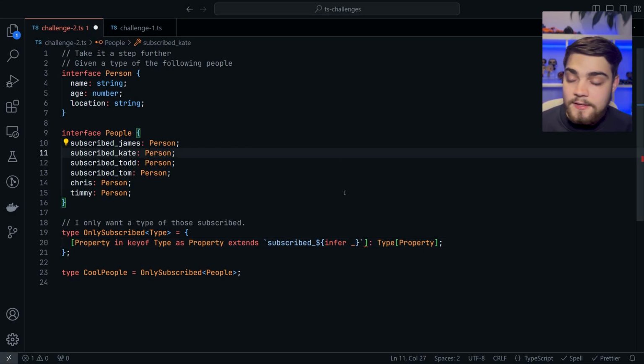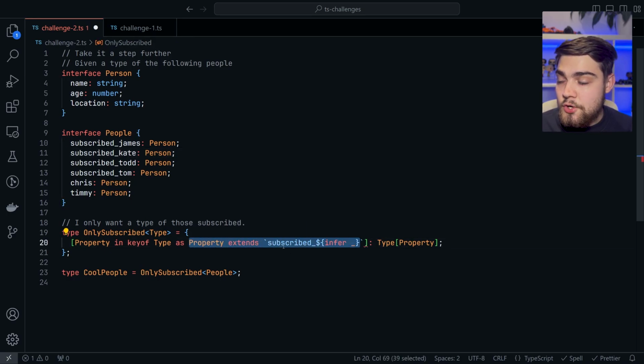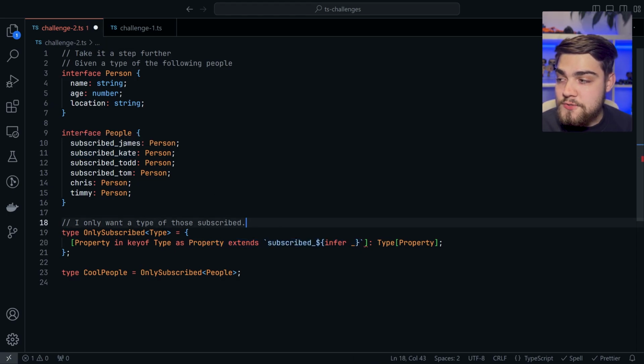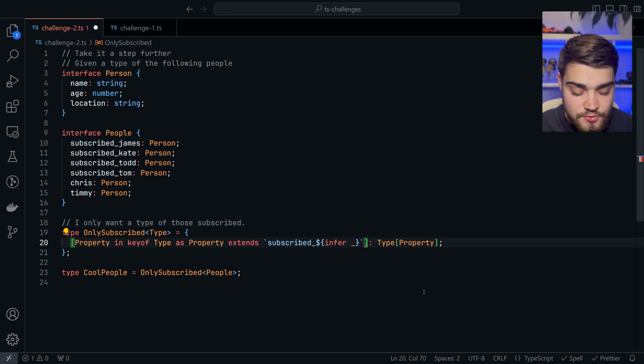Now what we're saying here is, if property extends subscribed, it's going to look through all of these strings and see if it can find that subscribed bit. And then infer underscore is going to equal the bit that isn't that. So what we're doing here is we're going to match that, but now we need to use our conditional. This is where we then use that conditional type.